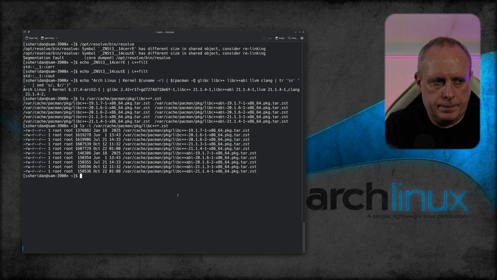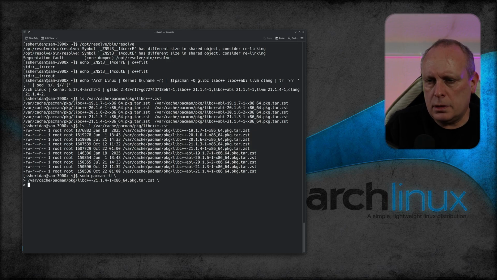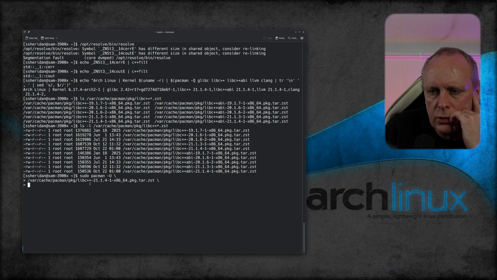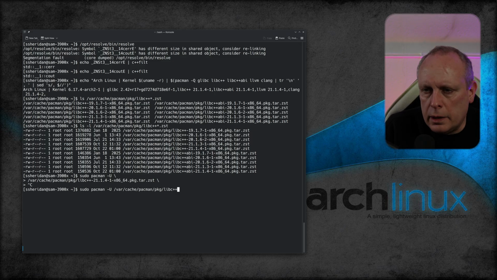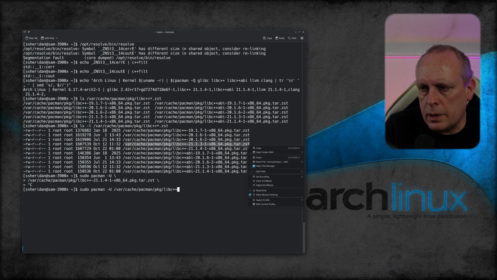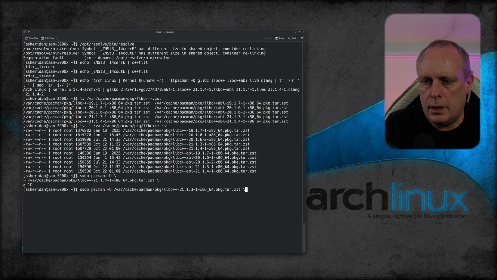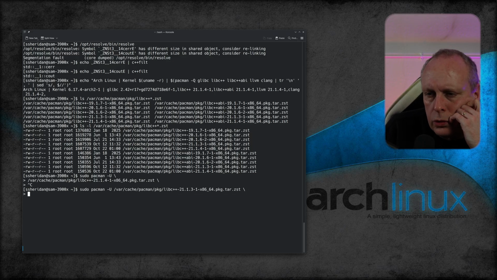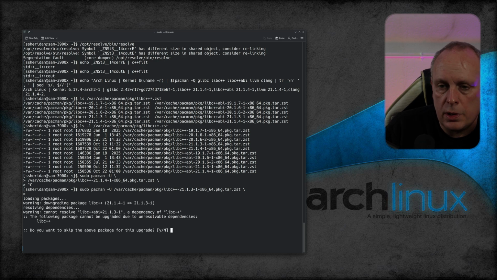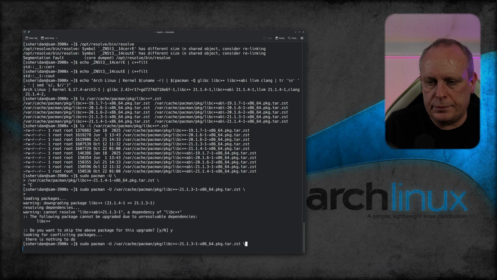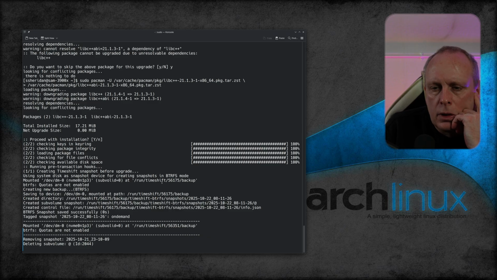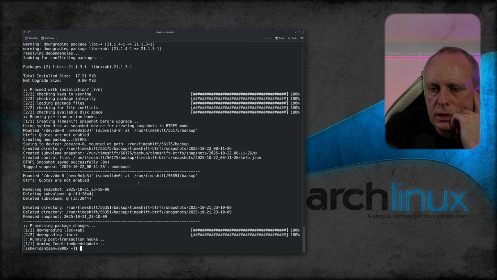So, do sudo pacman -U that one. That was libc++ 21.1.4, I've done the wrong one. Yeah. And this is the one that I had, 21.1.3. Let's do that. And we also want this libc++ ABI, so try that as well and see what happens. I actually missed that, so it's not going to do it. So that should allow us to downgrade the system.